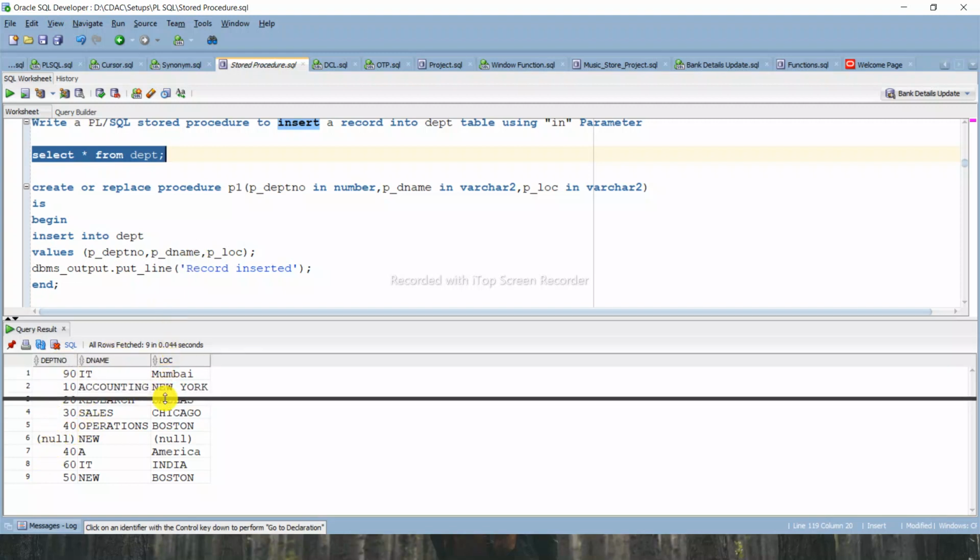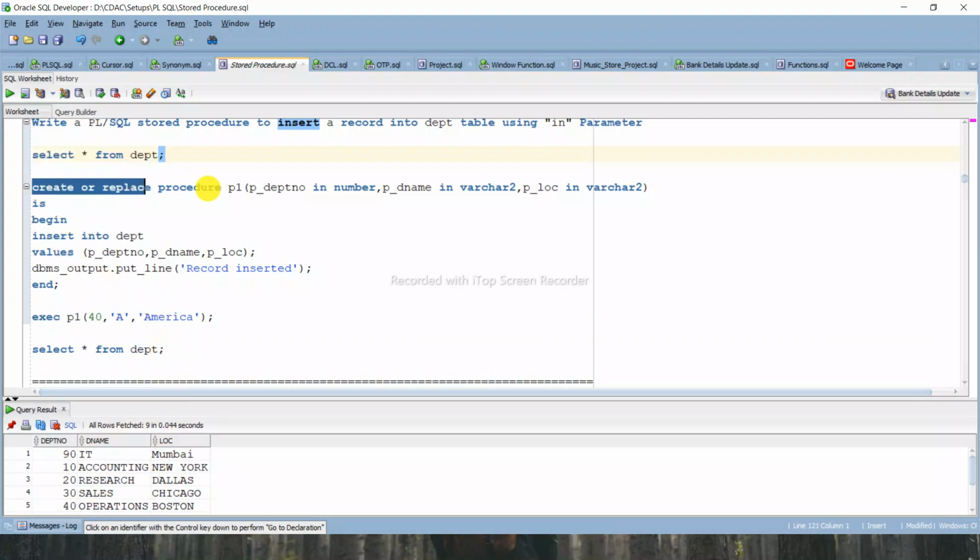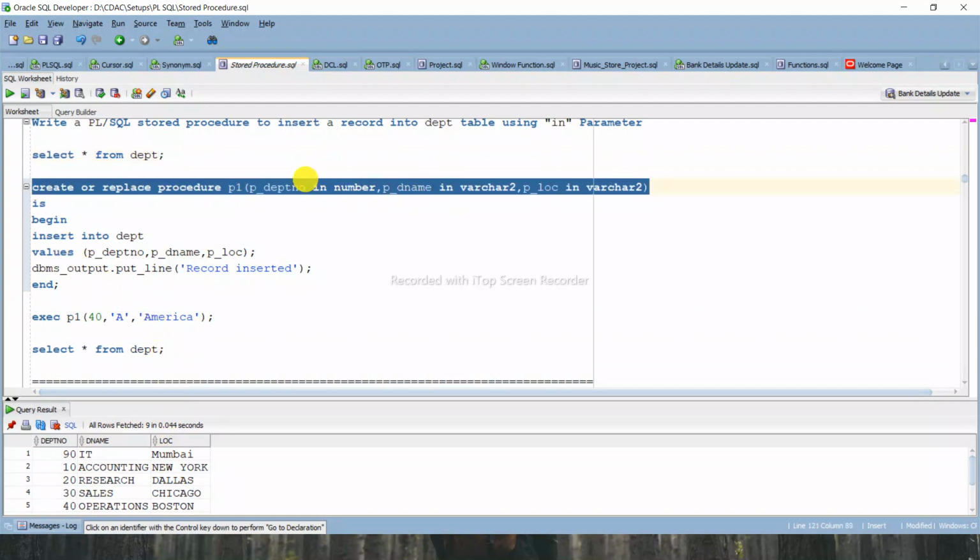Let's see how we have written the procedure. Create or replace procedure, again I have taken the name as P1. I want to insert department number, that's why I have taken P underscore department number parameter, which is an in parameter of number data type, comma. Next, I want to insert department name, so P underscore D name parameter, an in parameter. I have written here varchar2, so you can see the data is of varchar2. Next, P underscore location. Again, P underscore location is an in parameter and it is of data type varchar2.